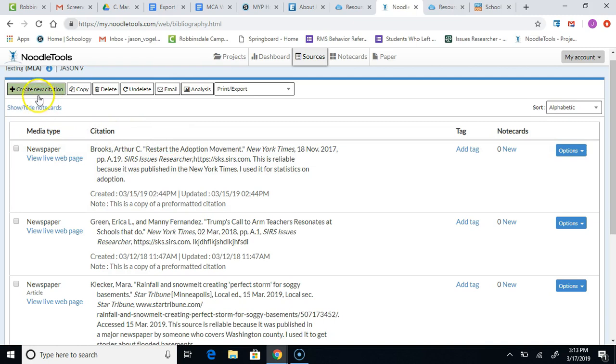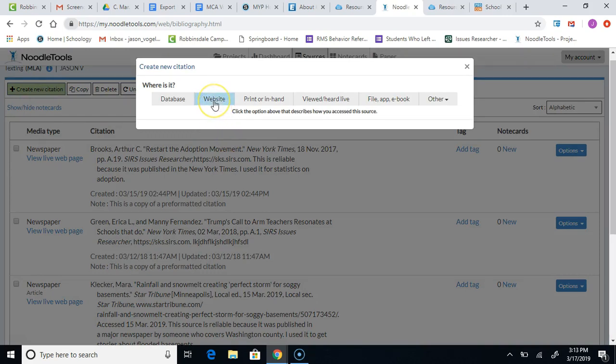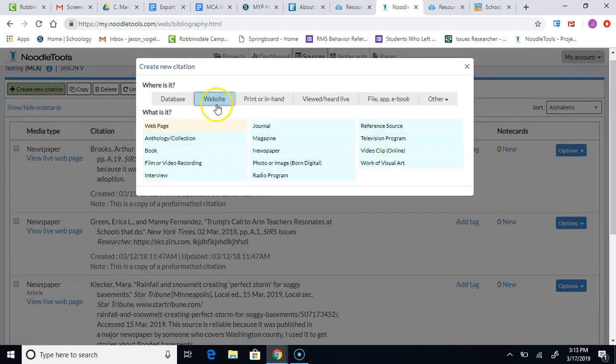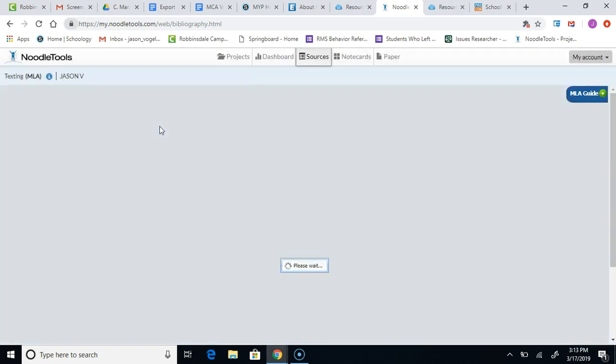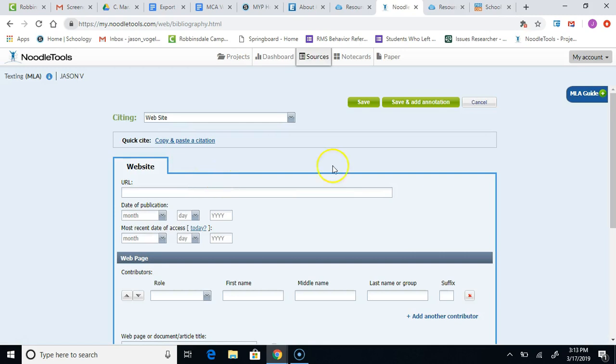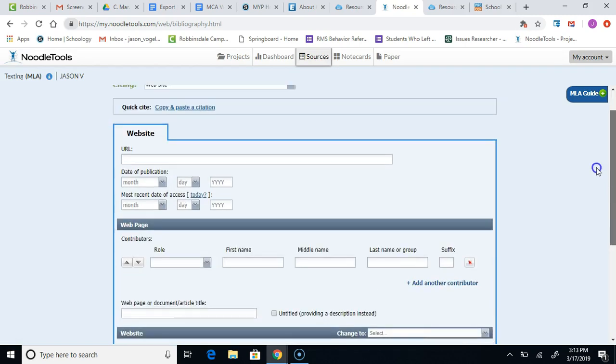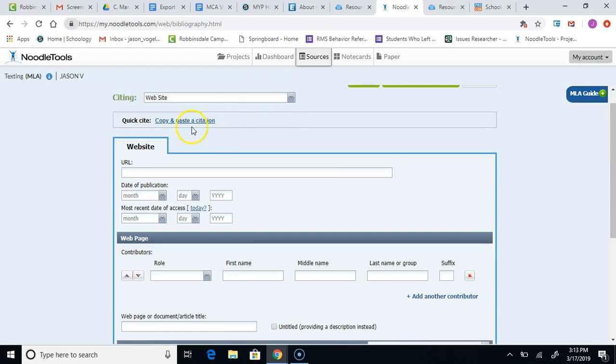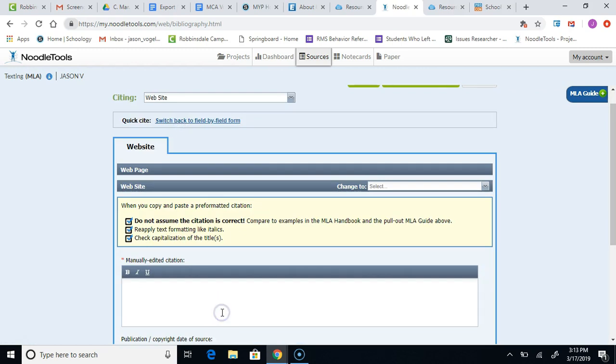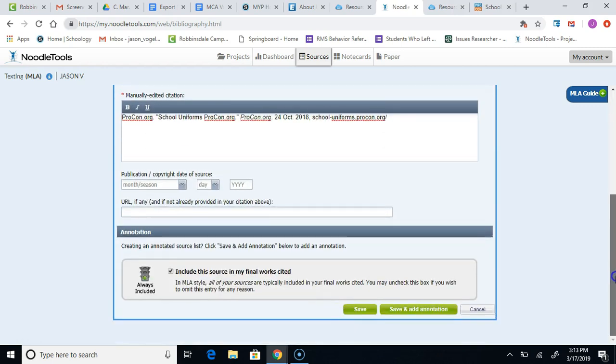So if I'm adding a new citation, I'll click Create New Citation. I got it from a website that happened to be a web page. Okay. And I don't need to mess with any of these boxes down here because I already have my full citation copied. So I will click on Copy and Paste a Citation. I'll go into this box, I will paste in my citation, I will go down to the bottom and click Save and Add Annotation.